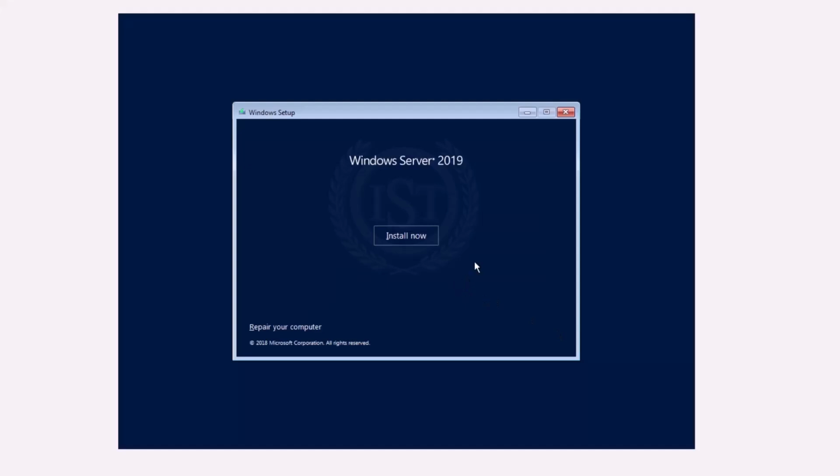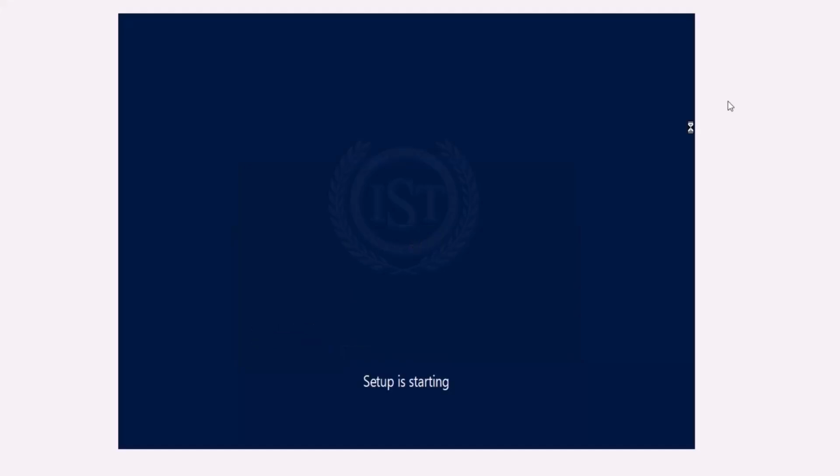Now you have two options over here. One is install now and the other is repair your computer. If you have already installed and have any issues with your 2019, you can repair, but this is a clean and fresh installation. For that, we need to hit on install now button.